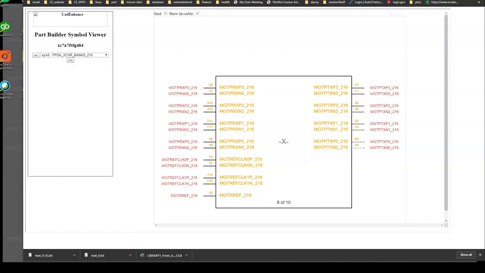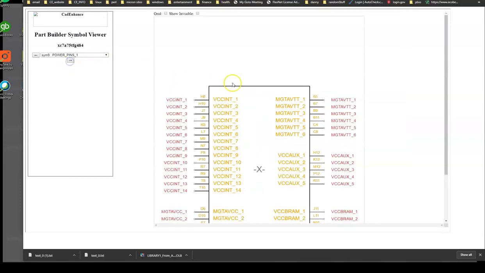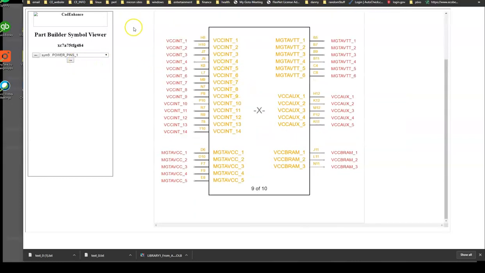And then here we'll pause to take a look at the MGT banks that we did. And we can see the receivers on the left, the transmitters on the right, and the ref clocks and the reference pin on the bottom. And then we move to the power pins. The power pins may not be exactly what we want. We might want to reorganize the MGTA VCC and VTT together, but that's very simple to do in the SDL editor with one little edit.